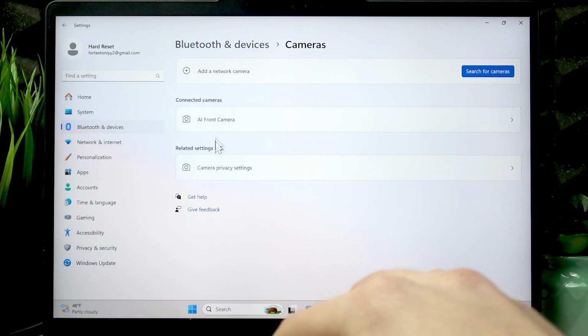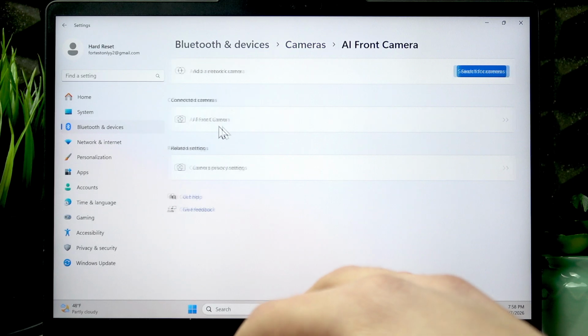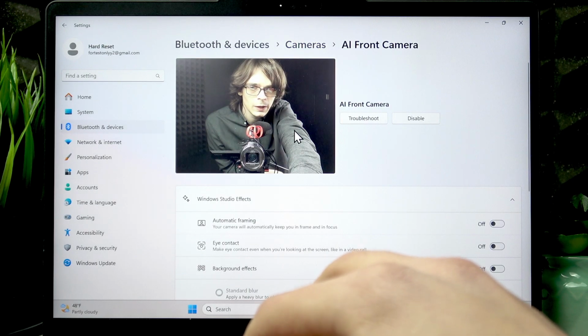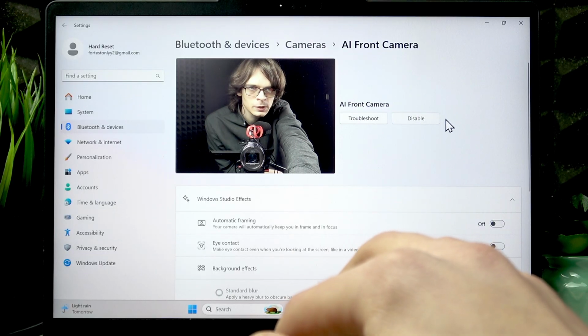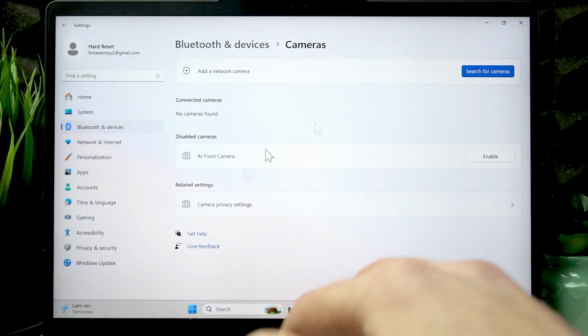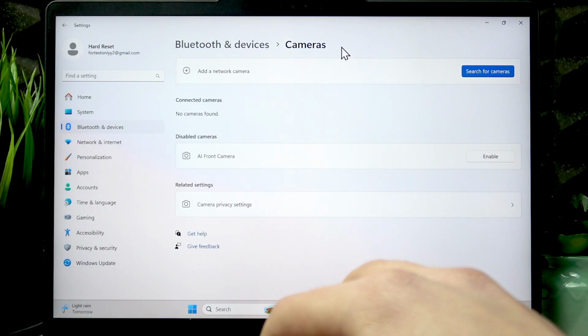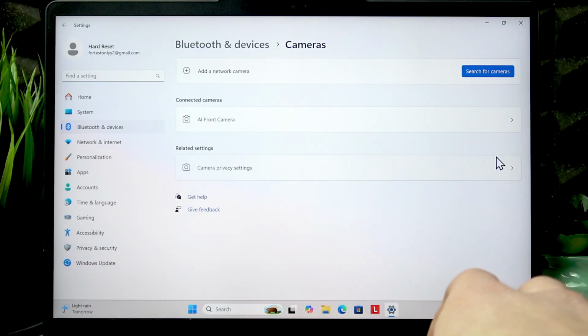Now here you'll see the AI front camera in connected cameras, and in order to disable it you just have to click the disable option next to it, then click yes, and this will turn off your camera. To re-enable it, just click enable right here.